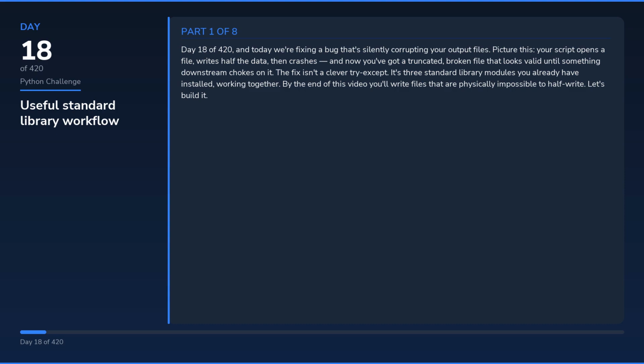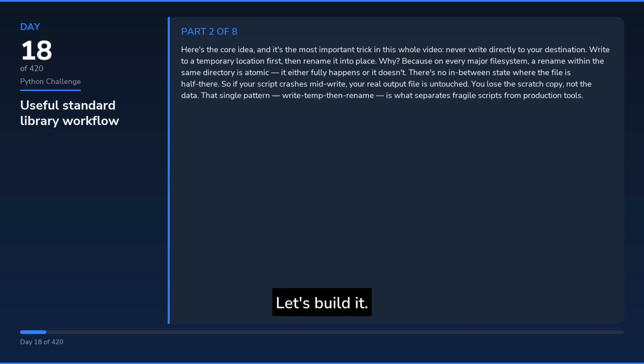Let's build it. Here's the core idea, and it's the most important trick in this whole video: never write directly to your destination. Write to a temporary location first, then rename it into place. Why? Because on every major file system, a rename within the same directory is atomic. It either fully happens or it doesn't. There's no in-between state where the file is half there. So if your script crashes mid-write, your real output file is untouched. You lose the scratch copy, not the data. That single pattern, write temp then rename, is what separates fragile scripts from production tools.